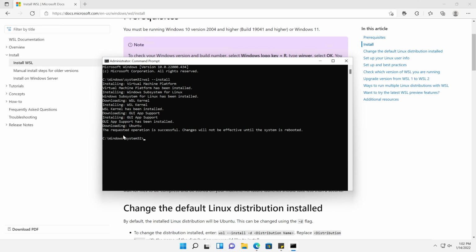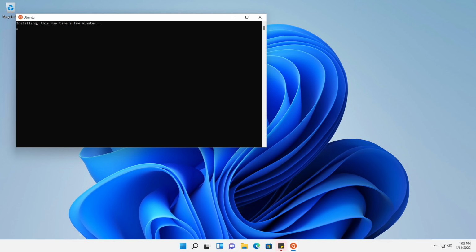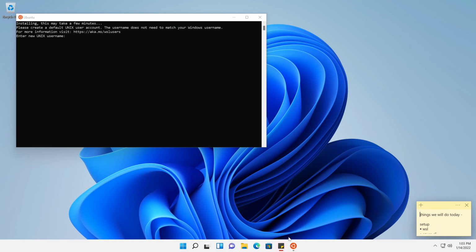All right, now that we're installed, let's go ahead and reboot. All right, after we've logged back in, you'll see some stuff running here. It's actually just going and installing the distribution, and it's going to ask us to set up a username and password here in just a second.